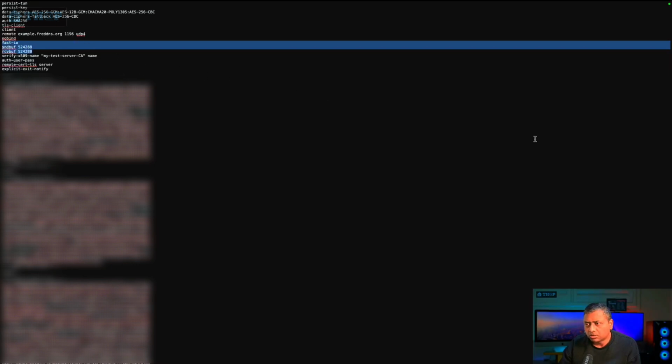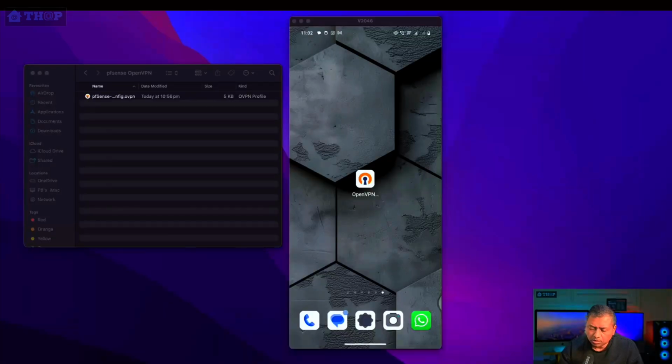So let's go and connect using the OpenVPN client and see how this works. Okay, so here I've installed this OpenVPN client application first. You can do that by just going to Play Store or your App Store, and you can install the software on your mobile.